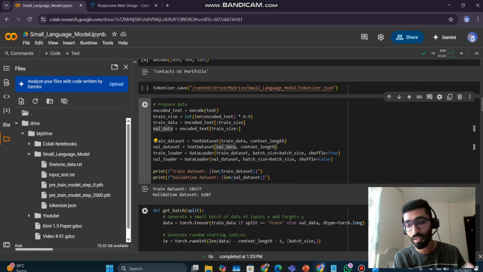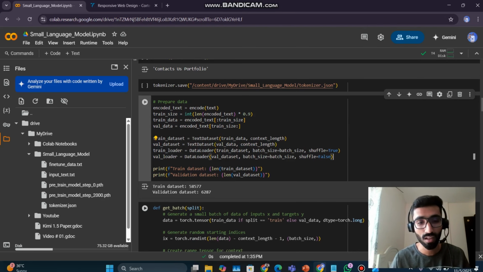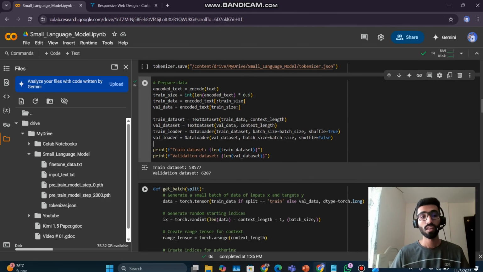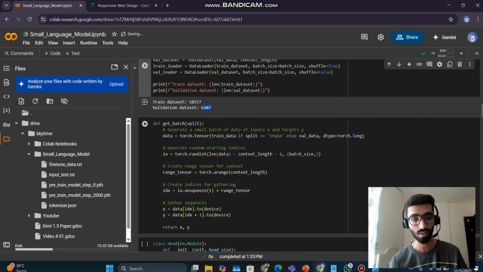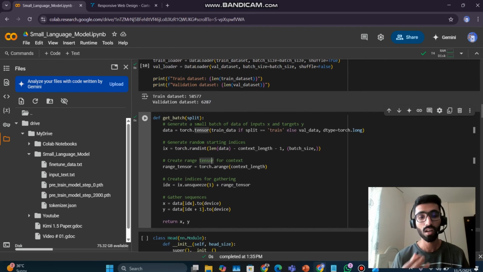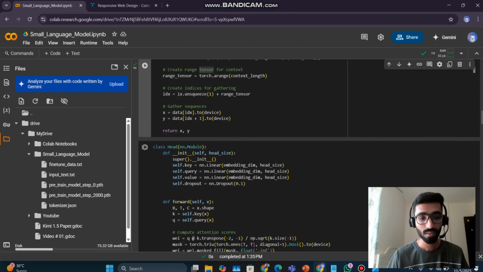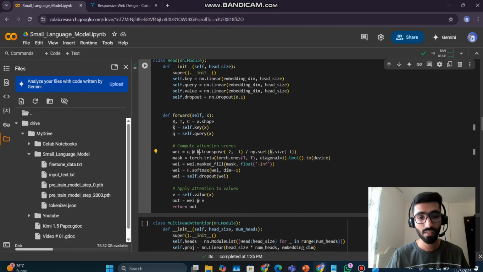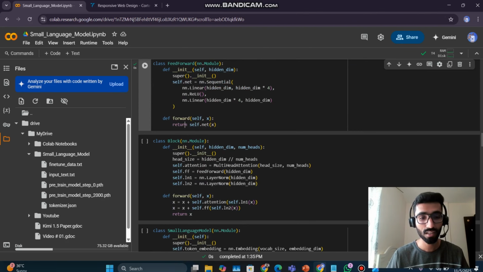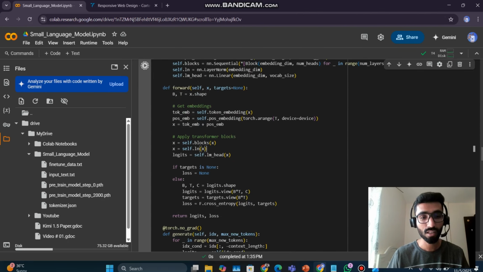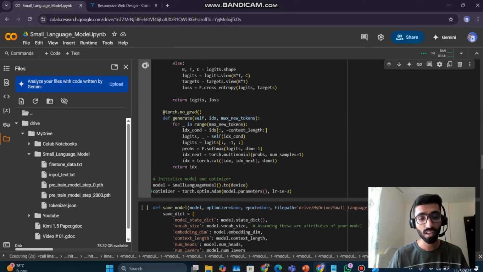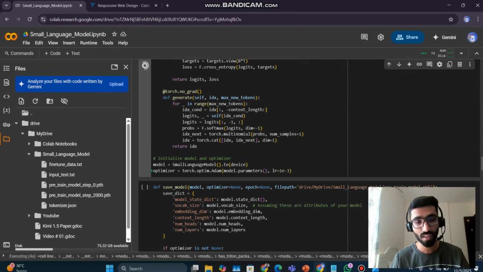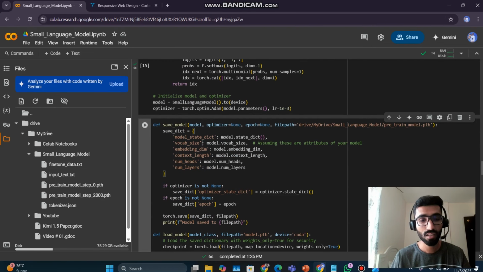Here, this is all the code I've explained in the presentation, so that's why I'm not explaining it here. Let me just run this cell. Okay, so our training dataset is 58,577 and validation dataset is 6,287. That's okay. And this is the get_batch function, which converts my data into batches. Then here is the head class which I've already explained to you. There is multi-head attention, there is a block, and this is the small language model. So all things are there.